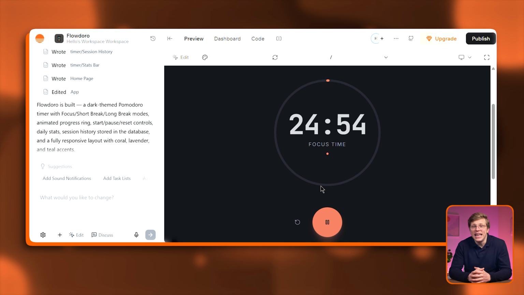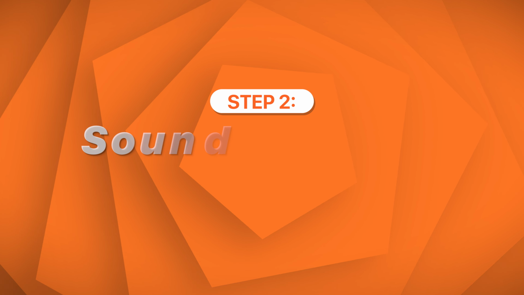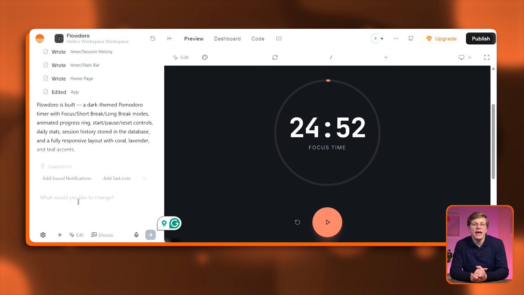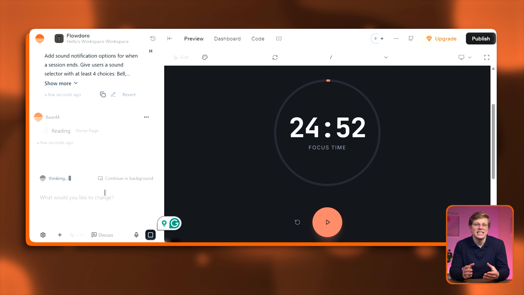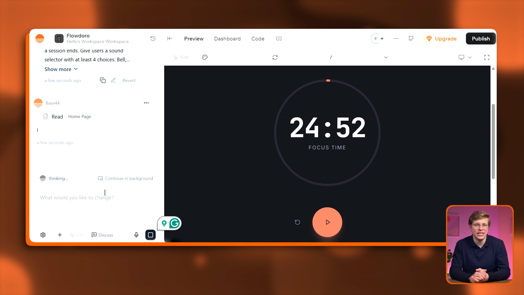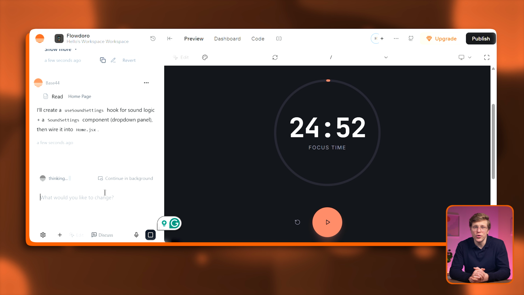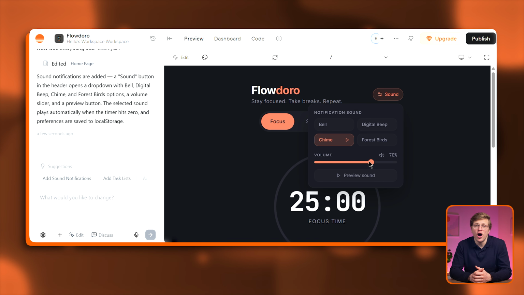With the timer running, the next thing I want is sound. Specifically, I want users to have options, not just one generic beep when the session ends. Step 2. Sound notifications. So, I'm asking Base 44 to add a sound selector with 4 choices: bell, digital beep, chime, and forest birds. The selected sound plays automatically when the timer hits 0. And the preference gets saved in local storage so it carries over between visits. I also want a volume control slider, and all of this should sit inside a clean settings panel that matches the existing design. The sound settings panel comes in looking sharp, minimal, on brand, and functional.